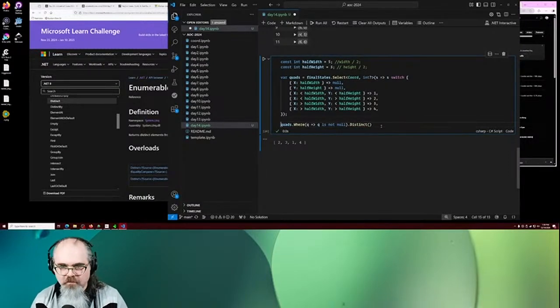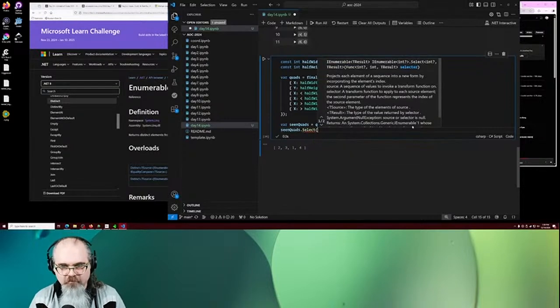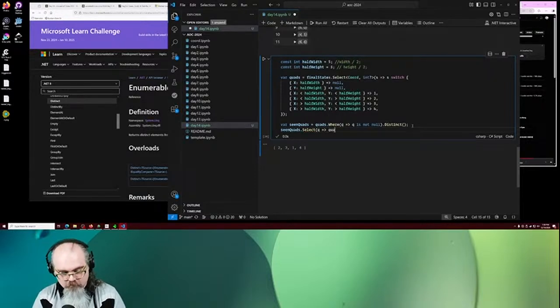So what we're going to do here is, yeah, seen quads equals quads where that. Then we're just going to say seen quads dot select. We're going to turn each seen quad into the count of how many times we've seen it. So we're going to say q goes to quads dot count q.